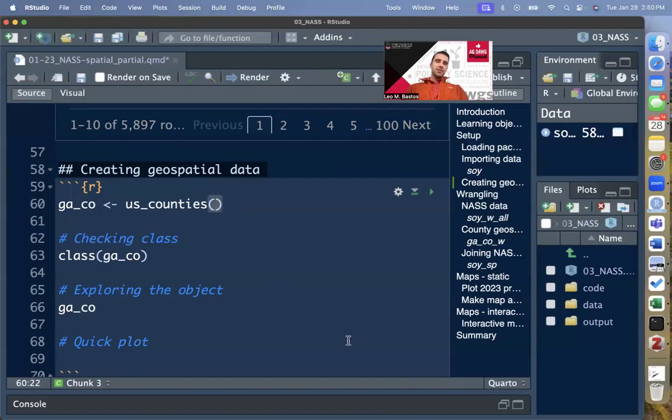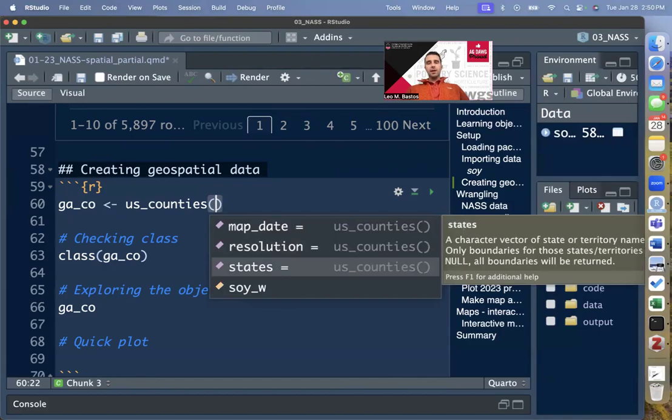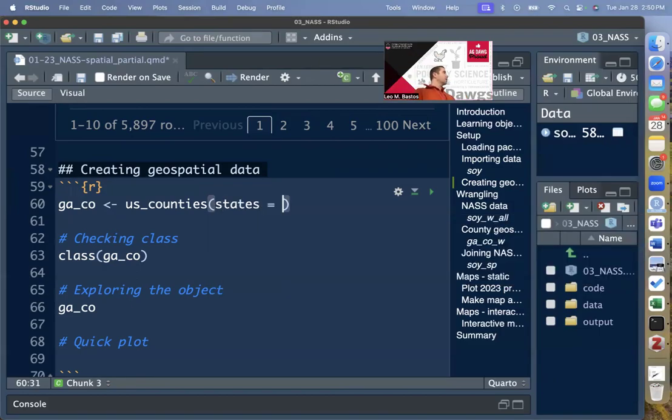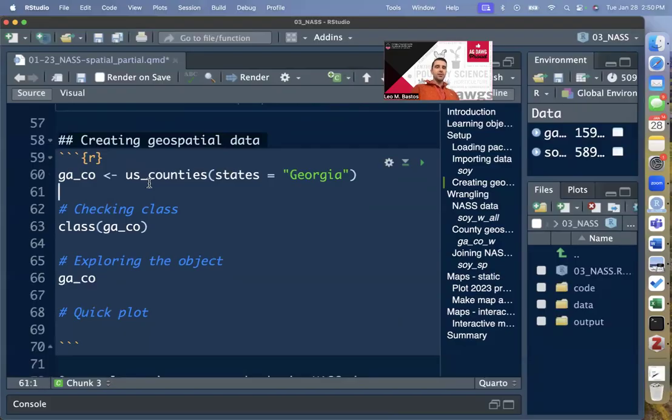Here on US counties, if you just come in and hit tab, there are going to be a few arguments. We want to change the one called states. So we're just going to say states equals Georgia. If you run this, now we have an object called GA Georgia County.